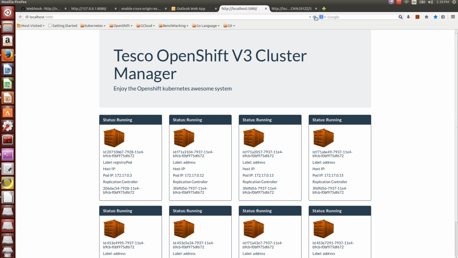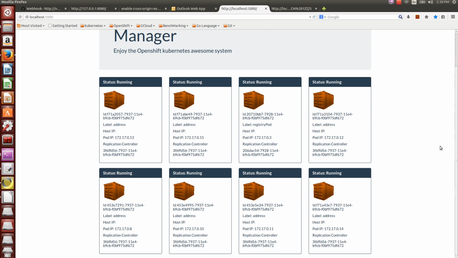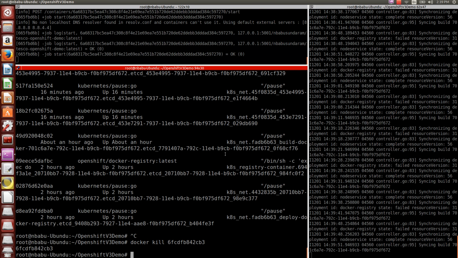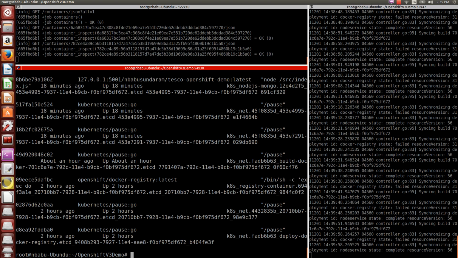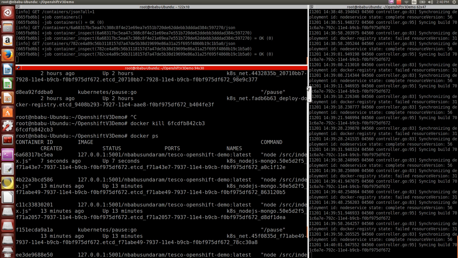So in a second, it spawns another container. It doesn't matter which one you want to kill; if you kill it, the image will automatically be spun up for you. Now you see that instead of this one, there is another image which is created automatically once you killed it.